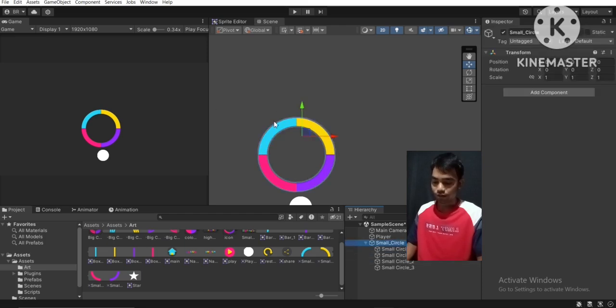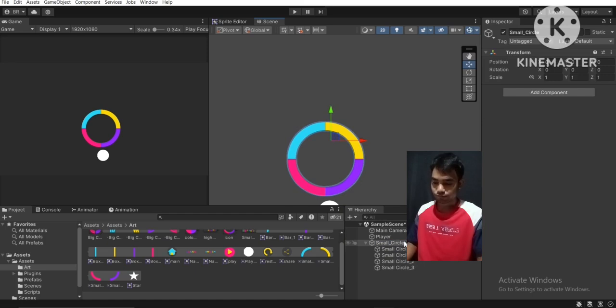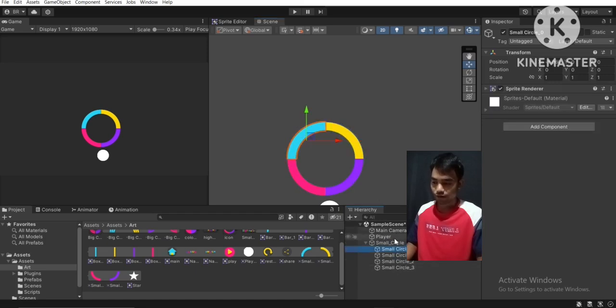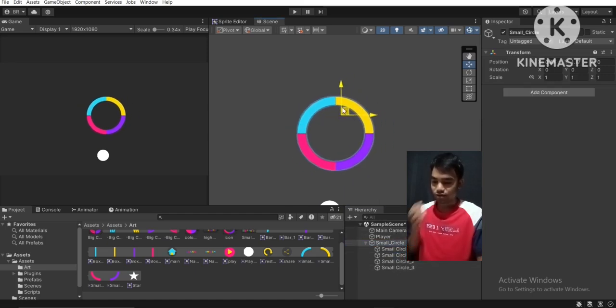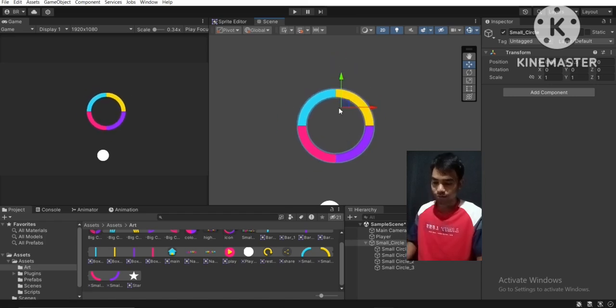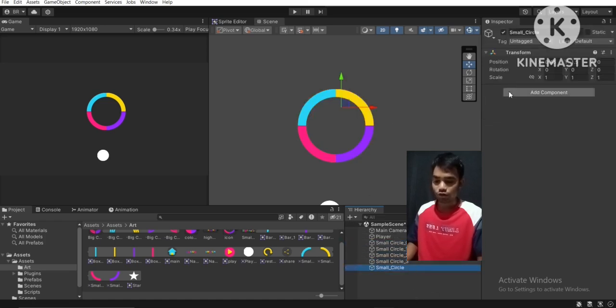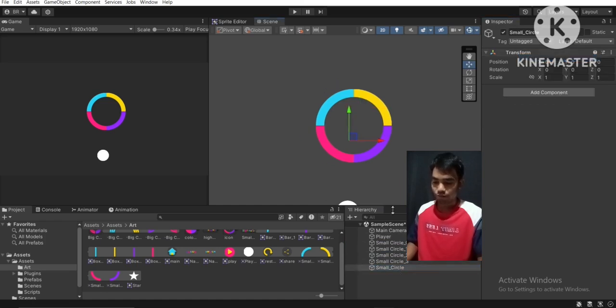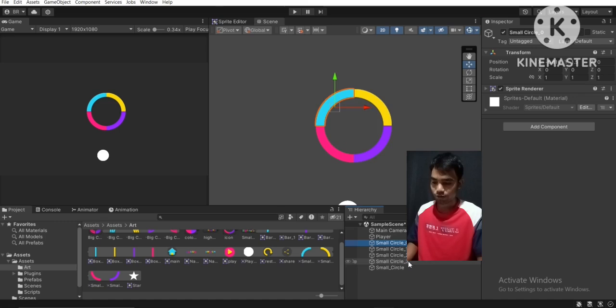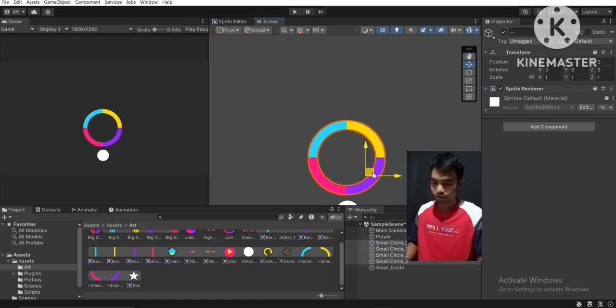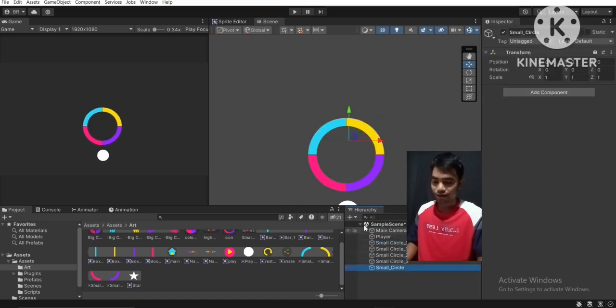So if I take this one anywhere, I can move it. Okay, so we need to make the center of it. So I will take all of my parts, drag them out for now, and right click on the transform to this small circle, and let's select all of the parts by holding down shift and move it over to here, something like that. Just move it to the center of this game object.